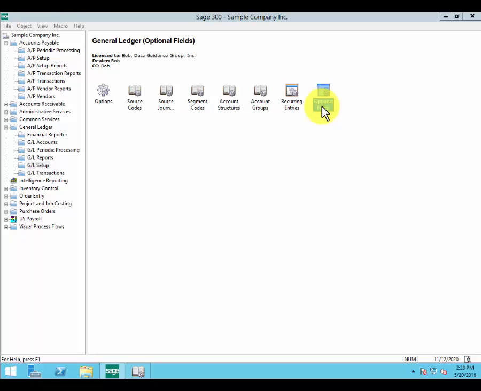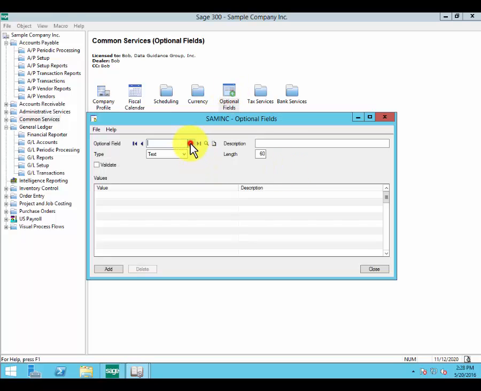Optional fields is a pretty unique concept. In order to really show you what optional fields does, let's go to common services quickly, because here's where I would actually set up the optional fields. They go throughout the accounting product. In all of the modules, we'll see an optional field set up.